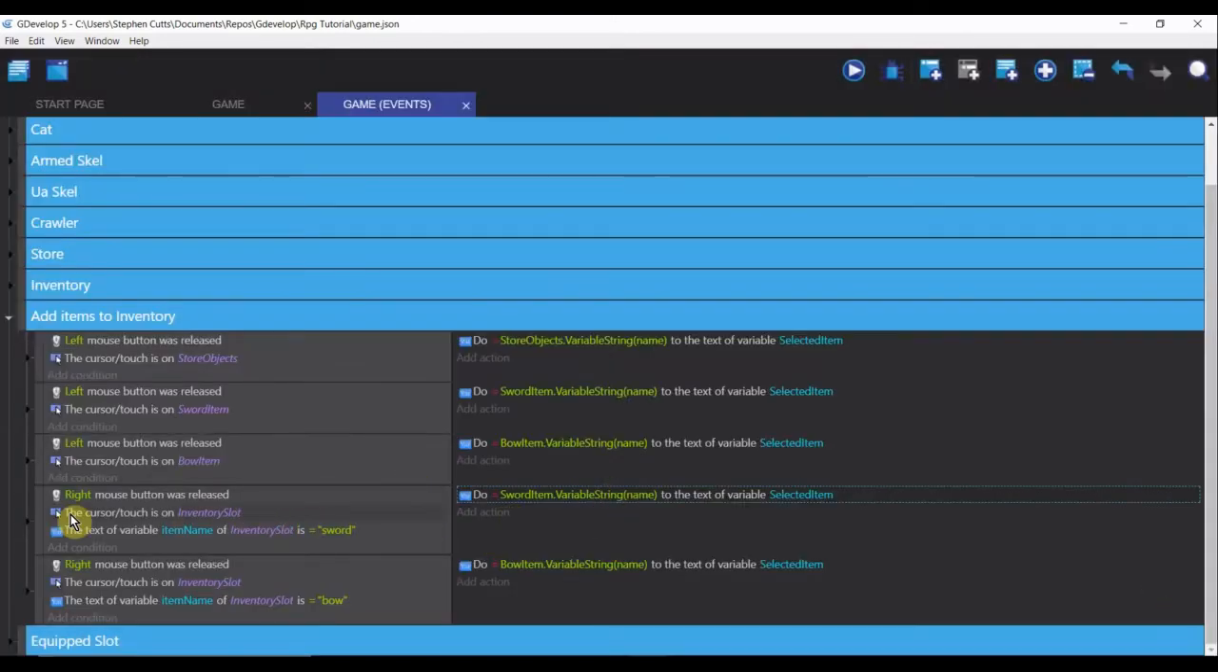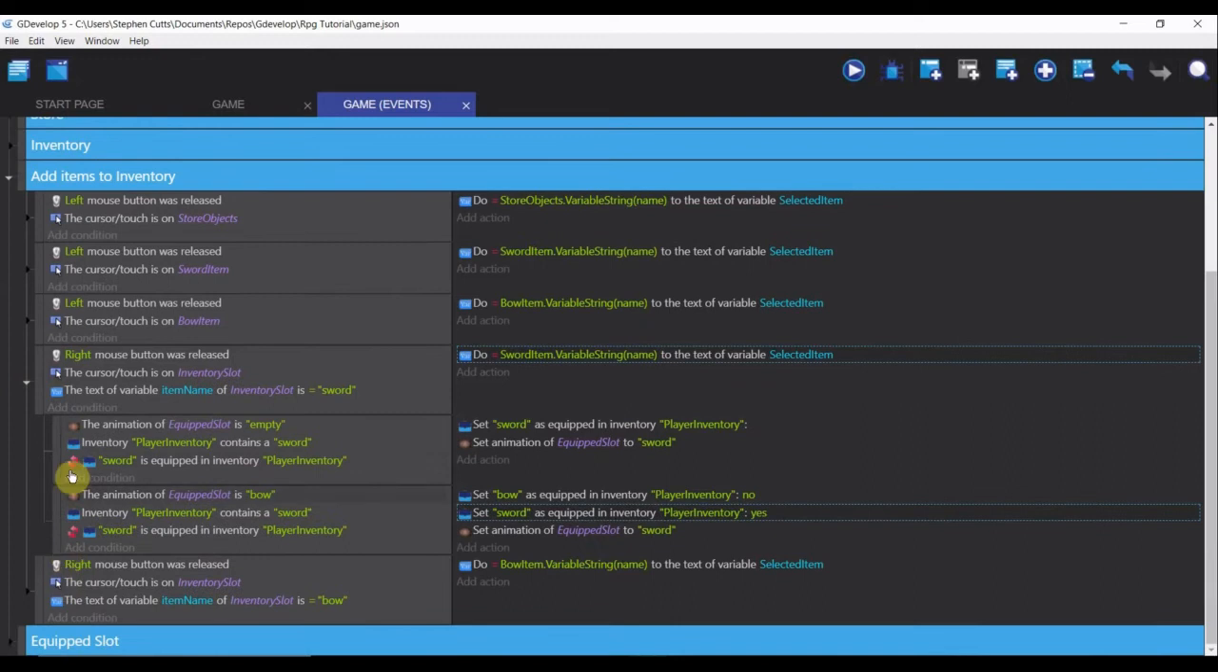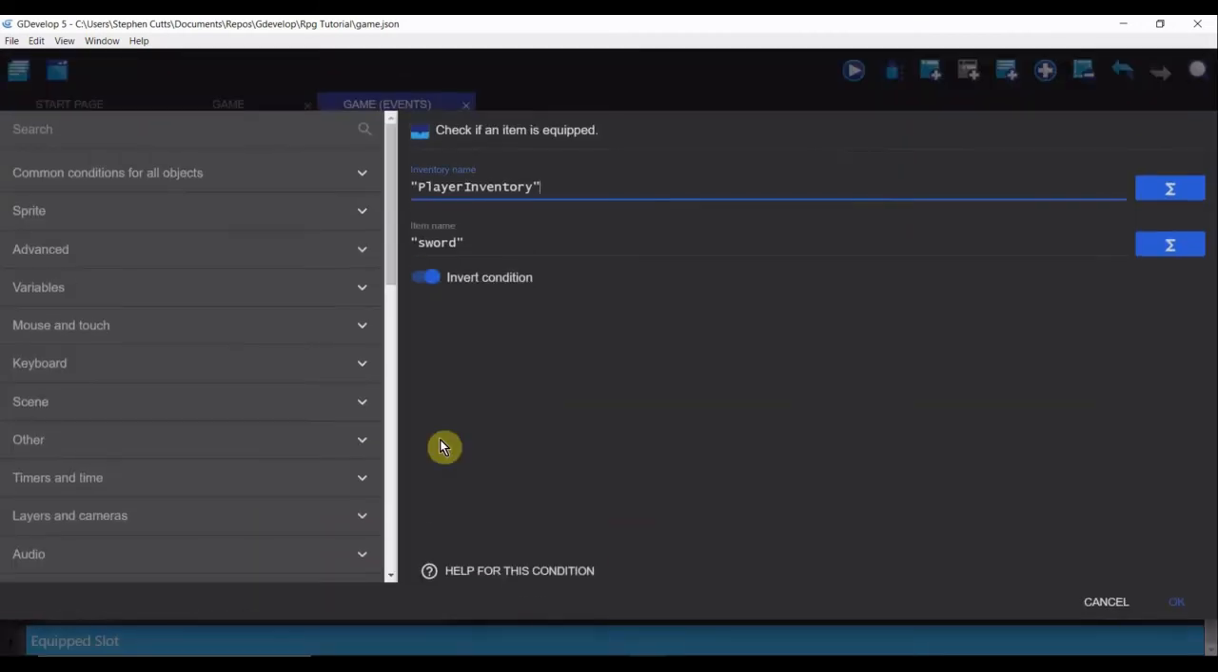Then it's going to come down to this very first one. This very first one handles if there's nothing in there whatsoever. There's no sword, there's no bow. So it checks to see if the equip slot is empty, then it checks to see if our inventory contains a sword, and then the last thing is to check if it's not equipped. To check that it's not equipped, make sure you invert the condition.